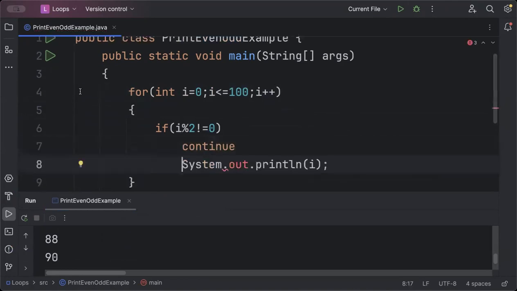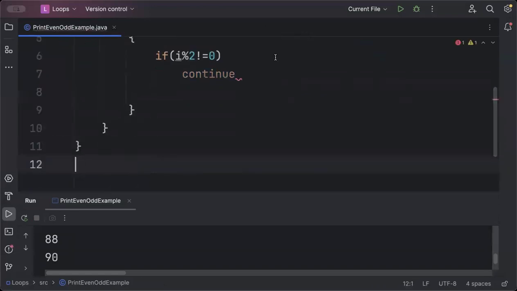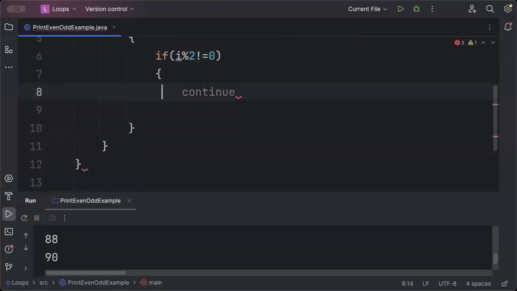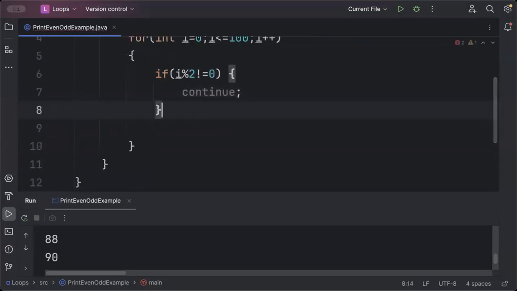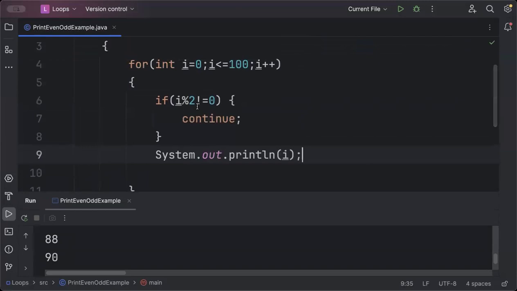use the continue statement. Give me a second. It's better that I should have the body. Okay, and then I should do the same thing. Just to make you understand better: if it's not equal to 0, then continue. Otherwise, it should be printing exactly the same thing.